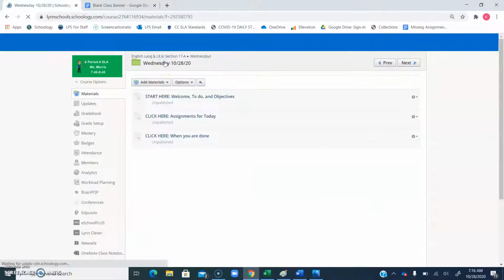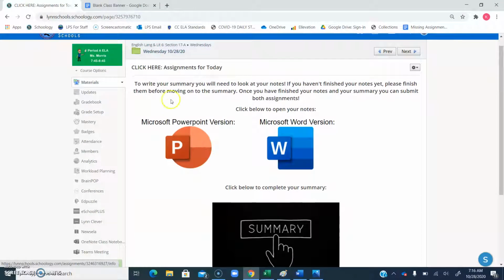When you come into Wednesday, you'll see click here assignments for today. To write your summary, you'll need to look at your notes. If you haven't finished your notes yet, please finish them before moving on to the summary. Once you have finished your notes and your summary, you can submit both assignments. Click below to open your notes. This is if you did the PowerPoint version.